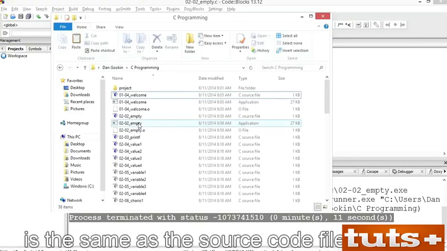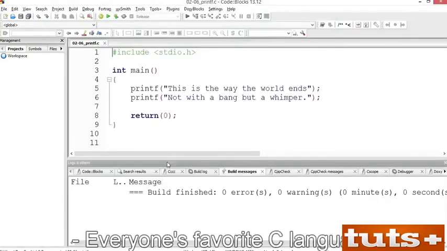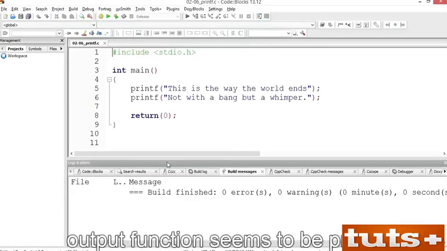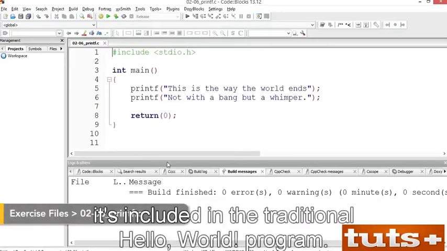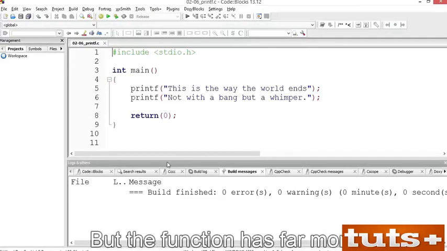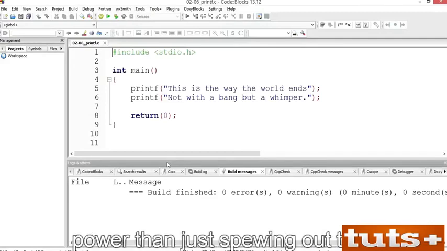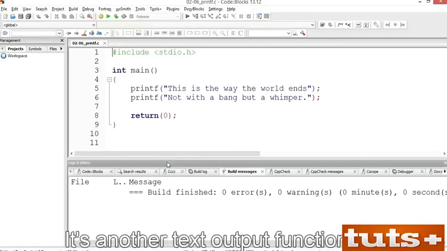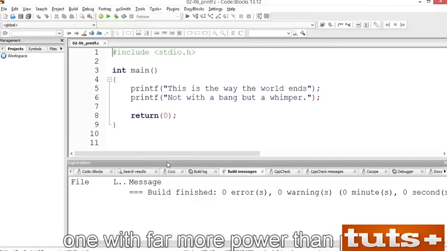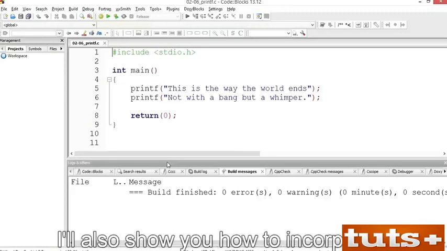Everyone's favorite C language output function seems to be printf. In most C courses, it's the first function you learn because it's included in the traditional Hello World program. But the function has far more power than just spewing out text. In this movie, I introduce you to the printf function. It's another text output function, but one with far more power than puts. I'll also show you how to incorporate escape sequences into strings.